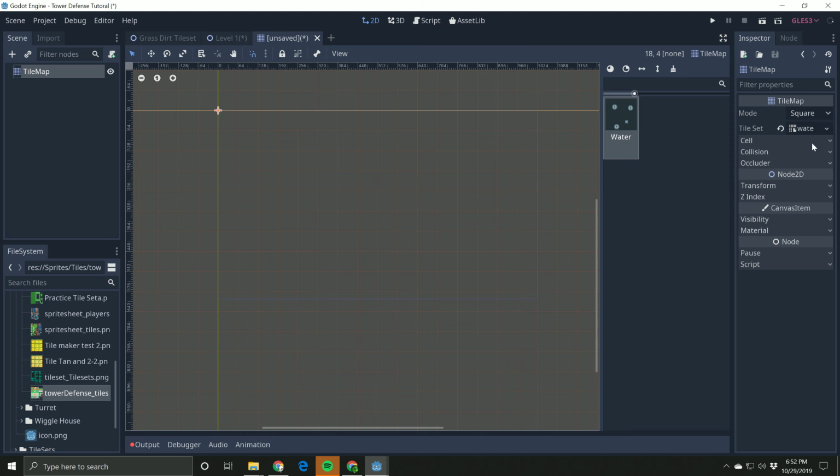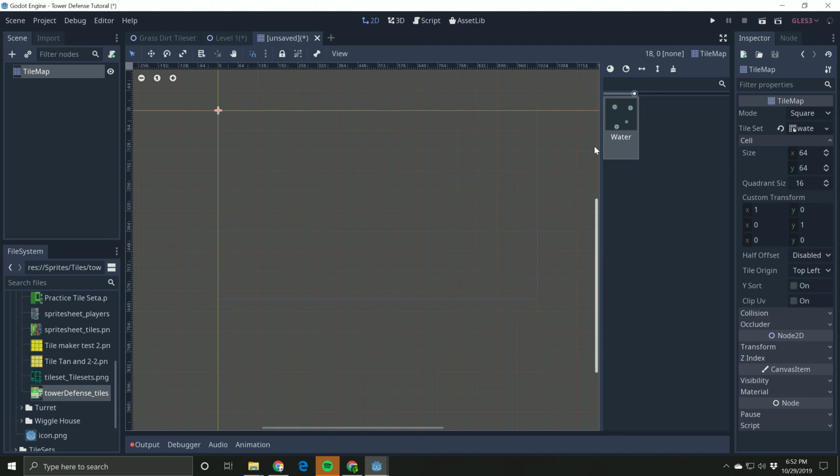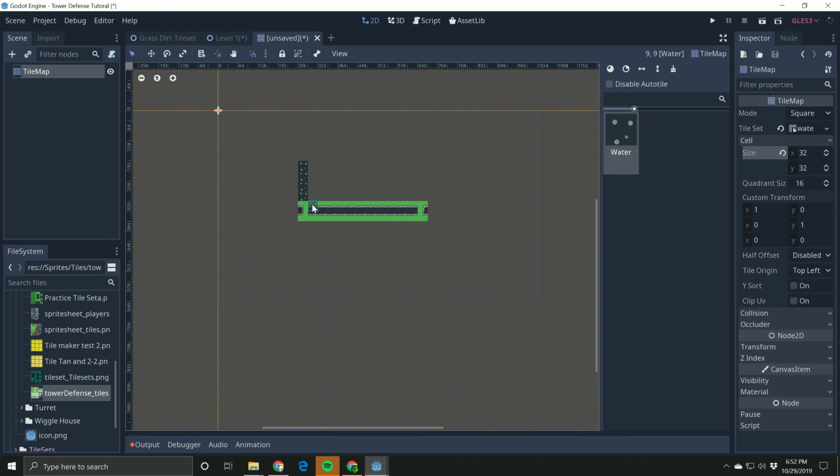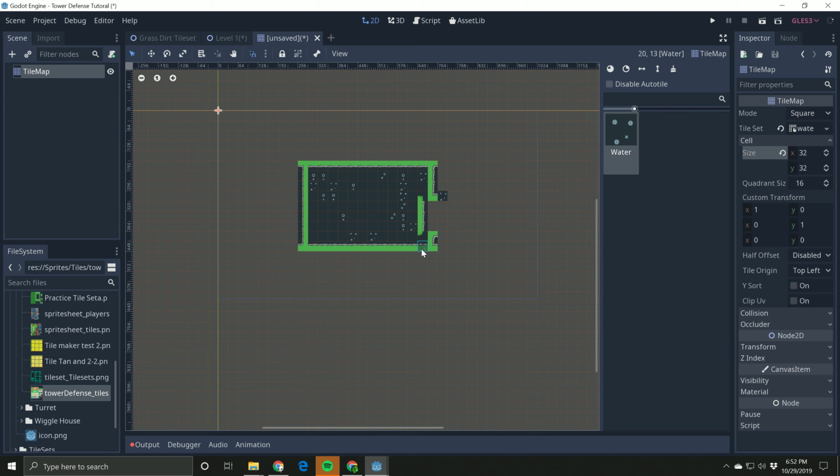So we're going to want to change our cell size, because these tiles are not 64 by 64. They are 32 by 32. So here we go, 32 by 32. Now when you click and drag, you can draw, and when they make connections, the computer is going to fill them in based upon what tiles are around it. It looks like I may have made a mistake with mine, but if you get it right, it'll fill it in, and it will automatically know which tiles need to go where.